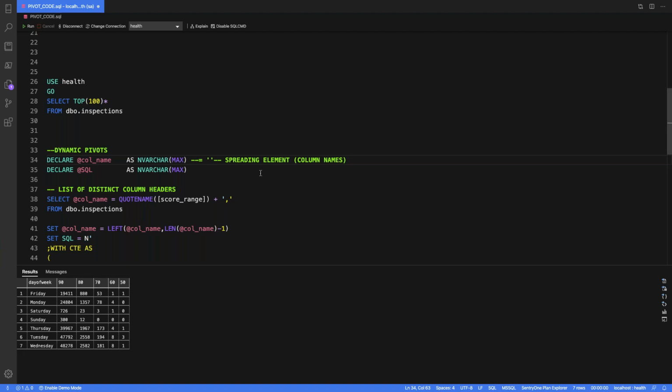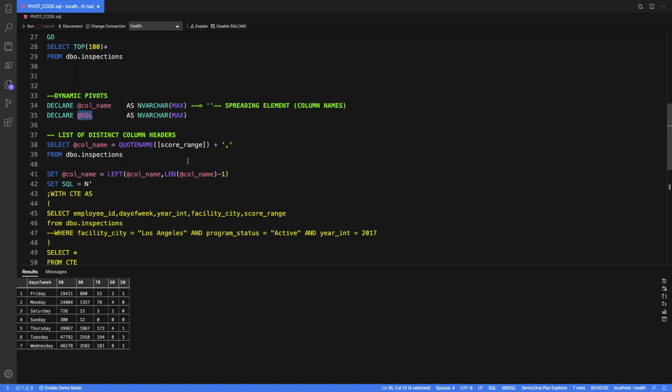Okay. So we have our column name and we have our SQL here. This will end up being where our query is. Now our column name, again, we had our QUOTENAME from our inspections. That's our table that we're using here. All right, and we're going to declare it, and then we're going to set our column name.